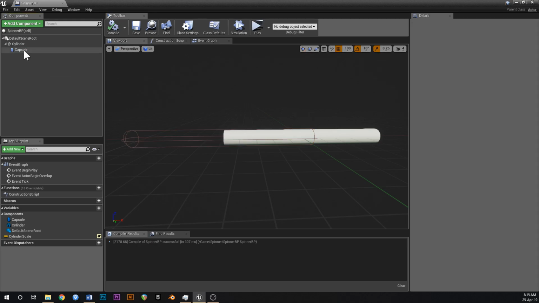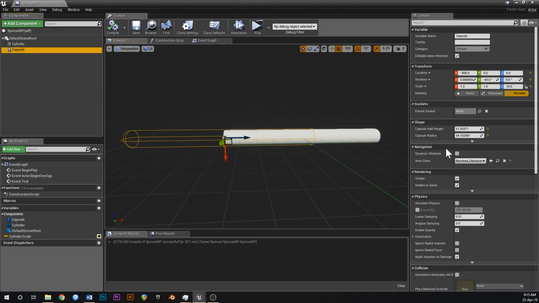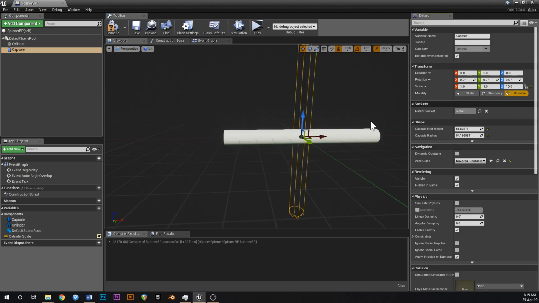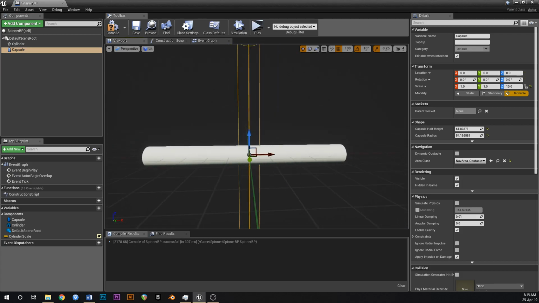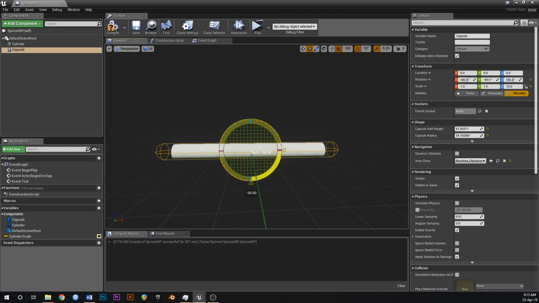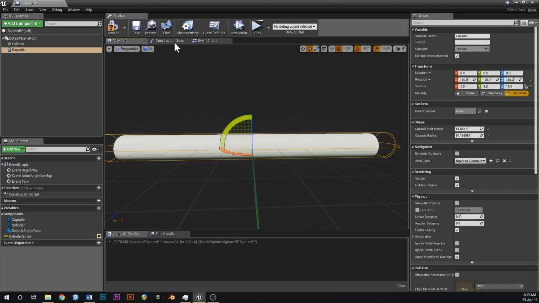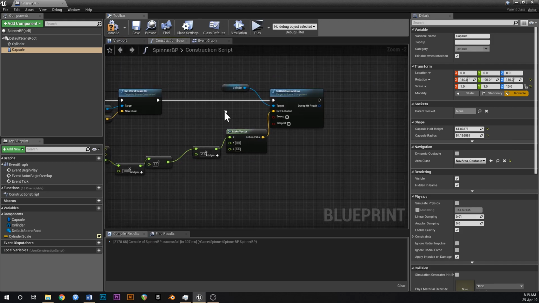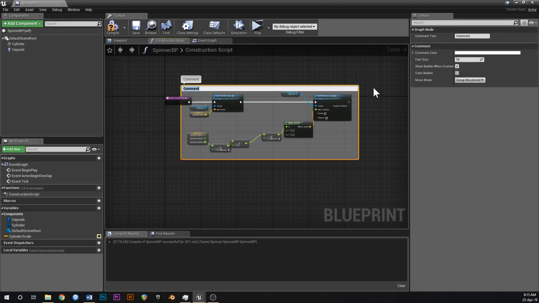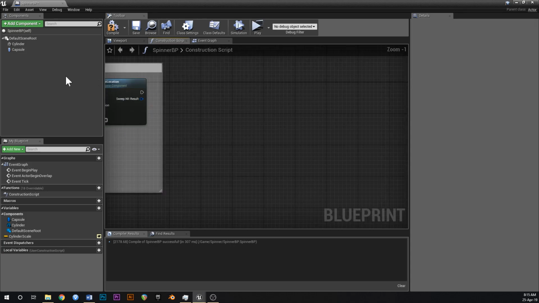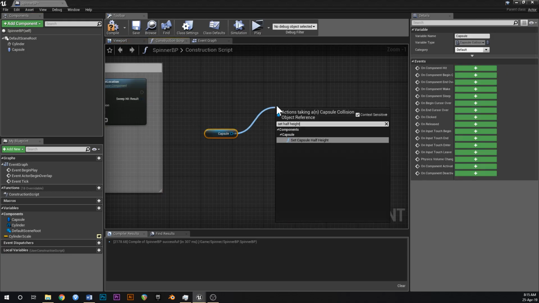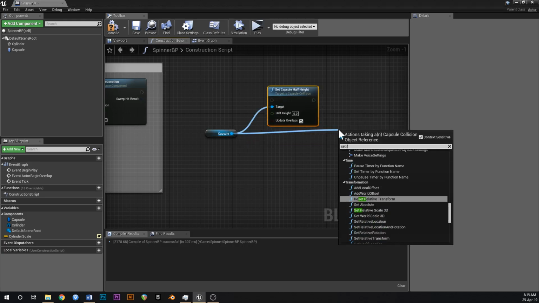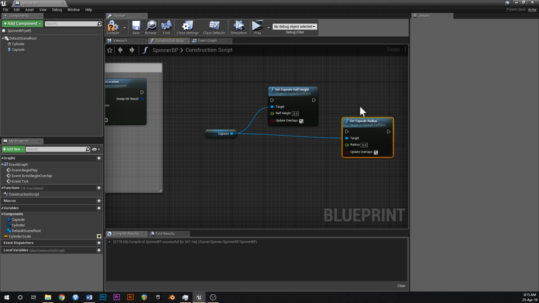So maybe we don't want to parent that actually. Let's just put it to the scene root like that, and then we can use the same method as we used for the cylinder to sort it out. So if we rotate that by 90 degrees, just like that, and we'll change the half height and the radius in the construction script. So all of this here is set up static mesh like that. Over here, what we're going to do is drag off of this, and we're going to say set half height, and we're going to say set radius as well.